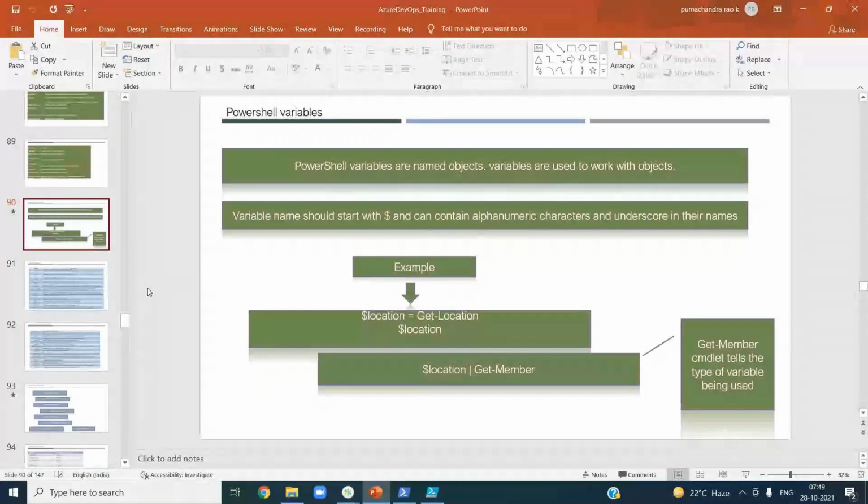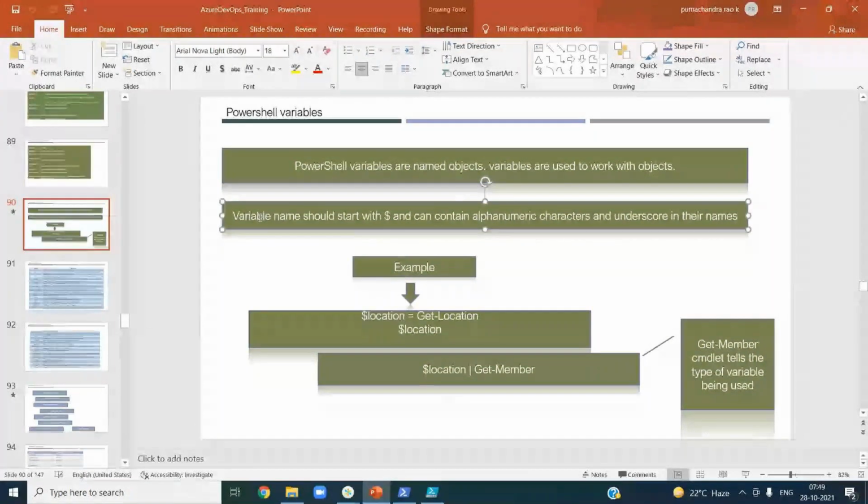That means you will hold the value of some command output in some other string. So how do you declare a variable? You will declare a variable with a dollar sign in PowerShell. Your variable name can be alphanumeric, and it can contain an underscore as well. If it is not a valid name, it will obviously give you an error, but it should always start with a dollar.